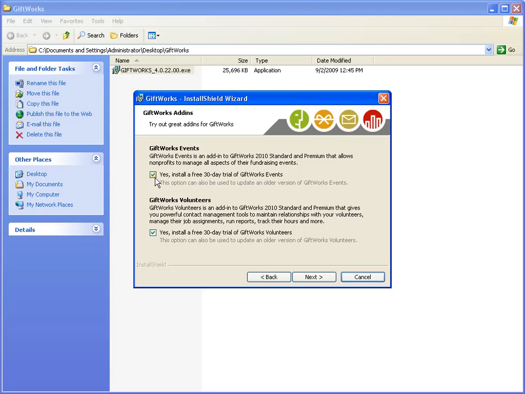The first thing is GiftWorks Events. Because GiftWorks Events was not available for GiftWorks 2006, you can keep this checked to install a free 30-day trial of GiftWorks Events. It's an add-in that allows you to manage your events and the participants in those events.